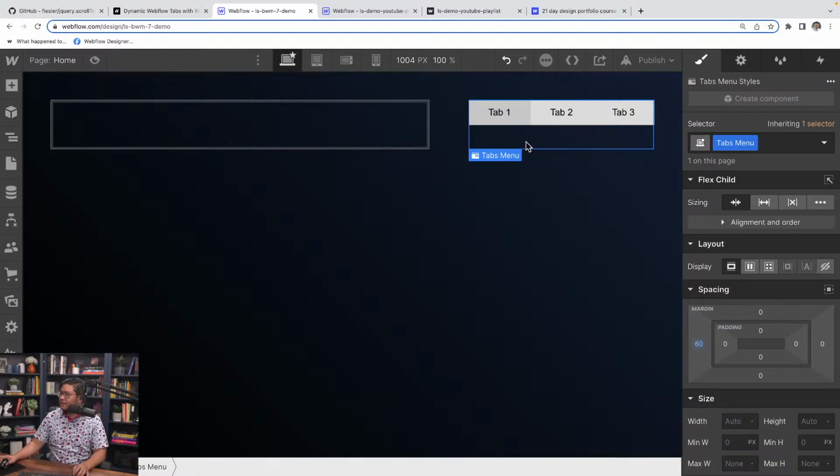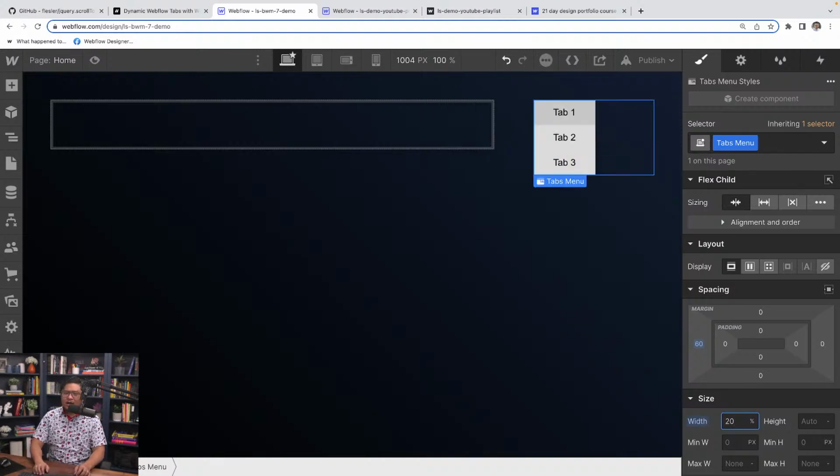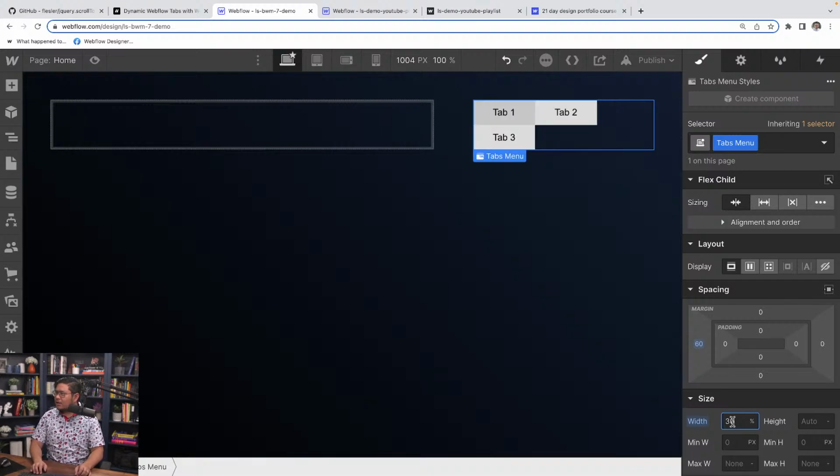And then after that, this tabs menu right here. Let's see here. What are we going to do? Let's give it a width of, I don't know, 20%? Nah. Should be bigger. I think 30% is good. Okay. All right. So we're almost there.